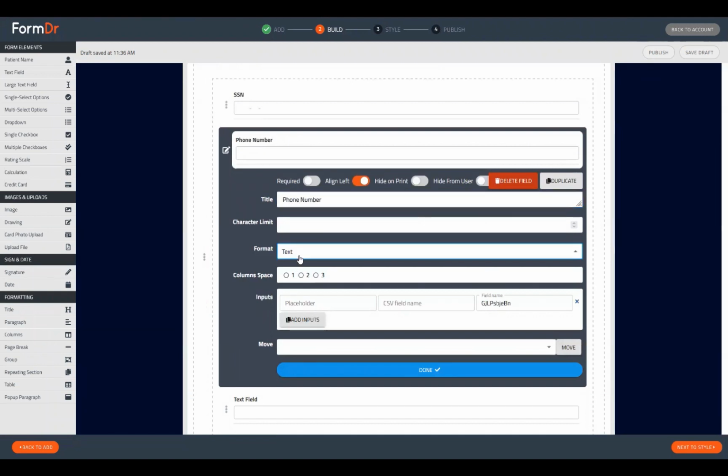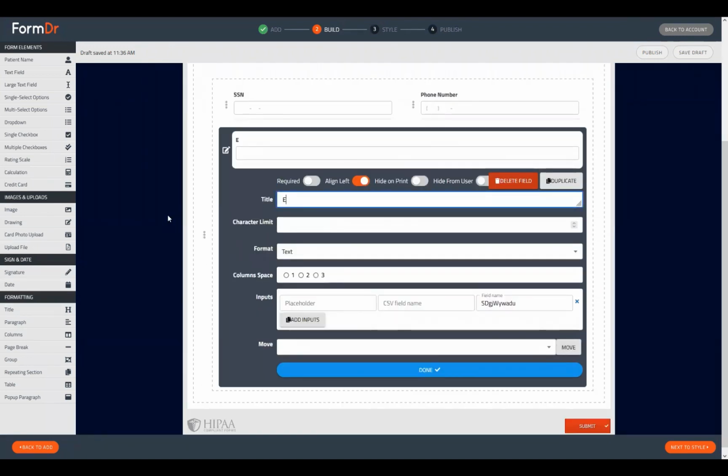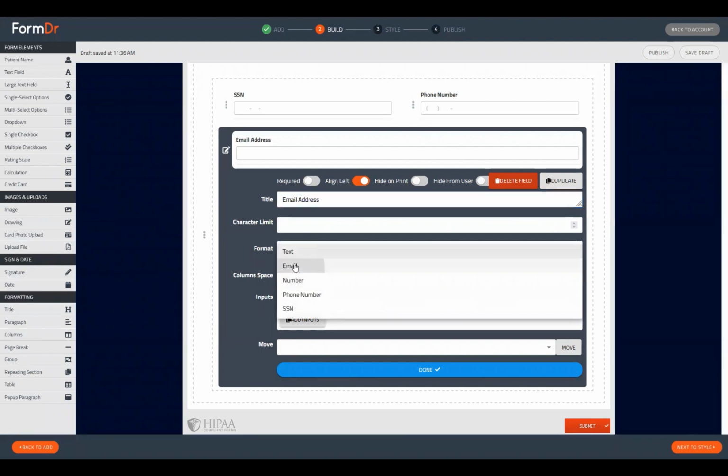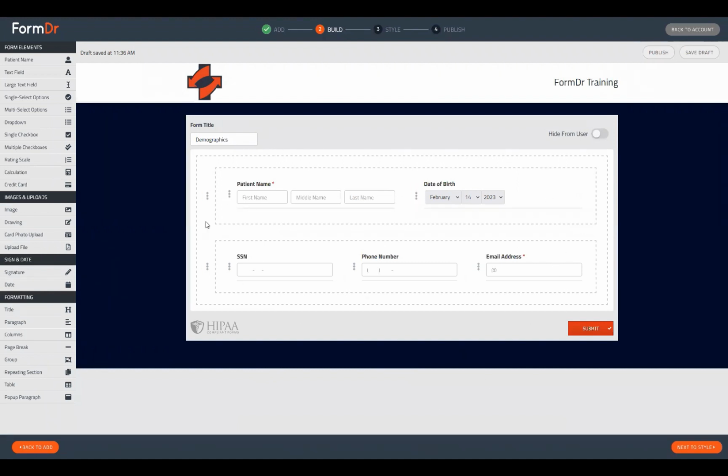And again, we can select that format dropdown, select phone number, and now it will require the patient to enter a specific amount of digits. And finally, our last text field, we'll do email. And same for this, we can go ahead and select that email option, which will force the patient to enter a valid email address structure. So they'll need an @ something. Okay, so we can go ahead and click that done. And now we have our second area filled out.